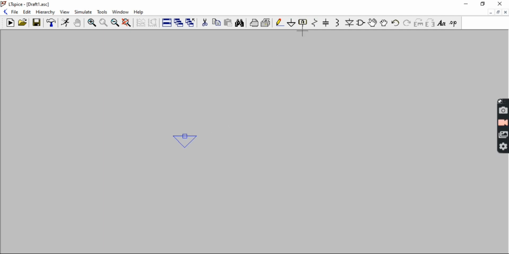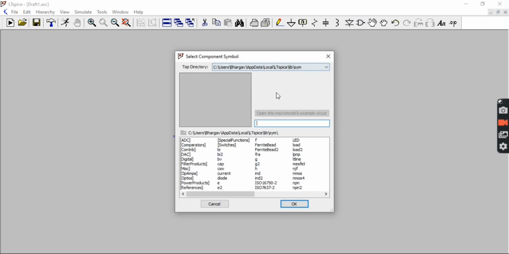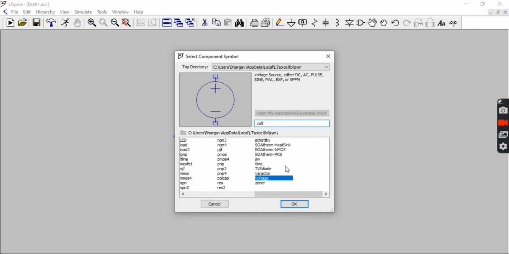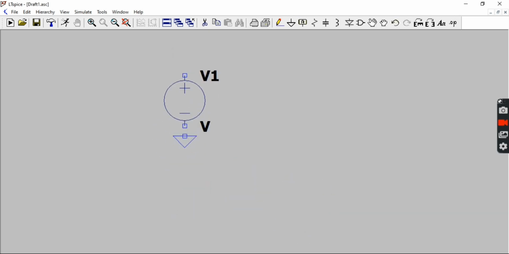Now I wish to take a voltage source. For the voltage source you need to go to this plugin type icon, which is the component icon. Clicking that, you will get this interface open, and here you can search. This is the search box. Here I am going to write voltage. Yeah, so this is the voltage. I am clicking OK, and I am putting this voltage here. Now again click escape.